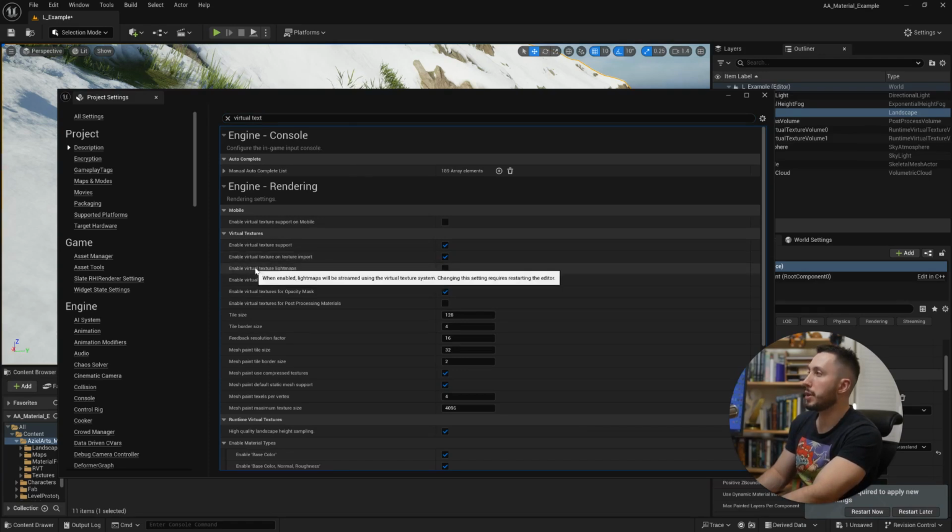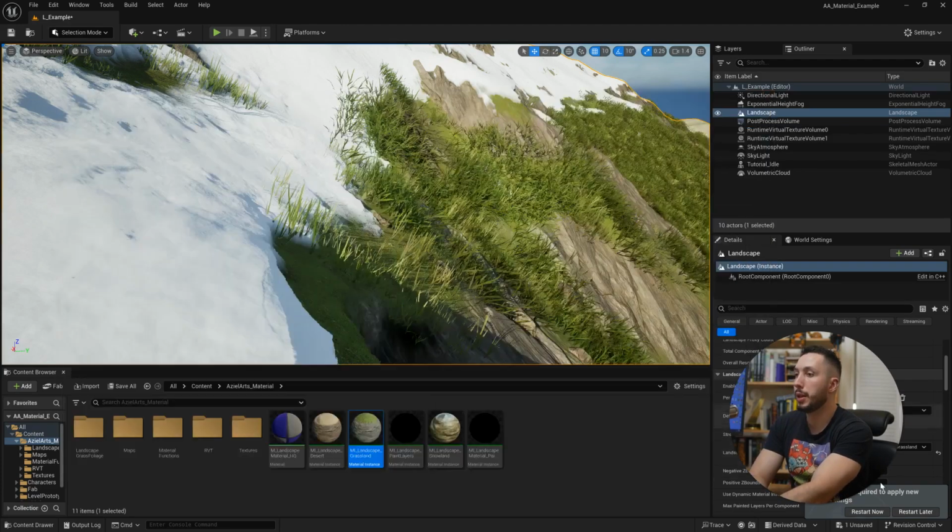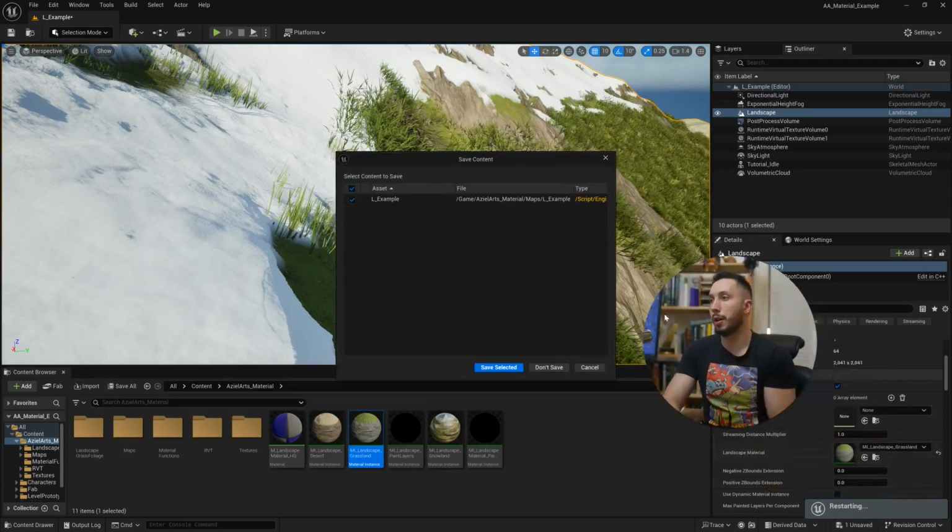And right under it, there's an option here for enable virtual texture support on textures that you import automatically. I tend to like to turn this off because some textures I want to be virtual textures, some I don't. And this sometimes is annoying that it will turn it automatically into a virtual texture on import. So I'm going to go ahead and turn that off for me, but that's up to you. And then we'll go ahead and restart our engine.